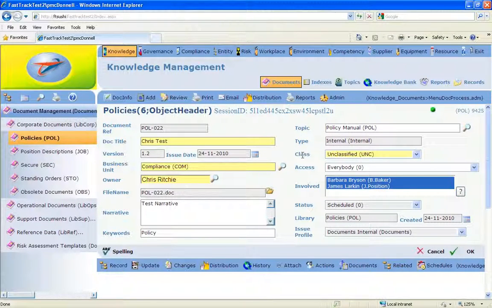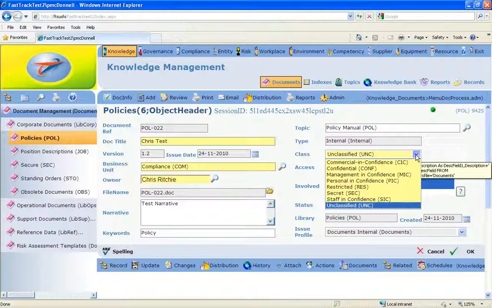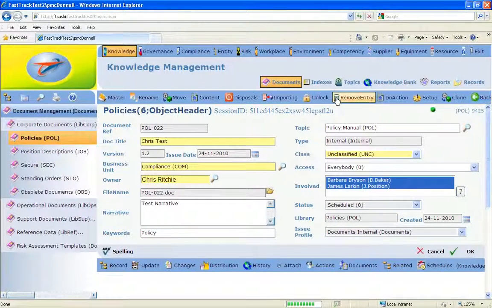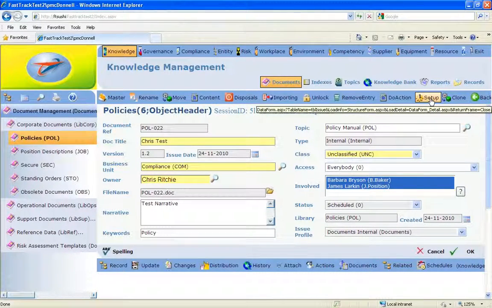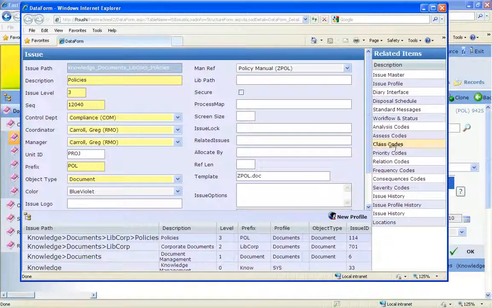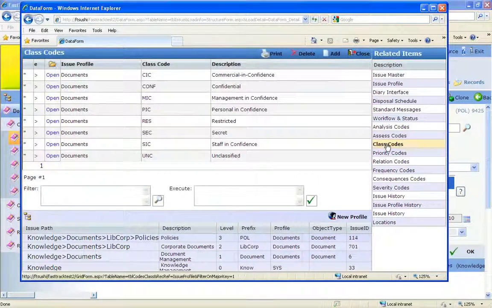So this one is pretty straightforward. This is called the class code because it hasn't been changed. And what you can do is you can change any of these drop-down menus within that class code. And that's what we do through the admin and the setup. And we go into this class code here. And if we wanted to change any of these descriptions, we click on Open.